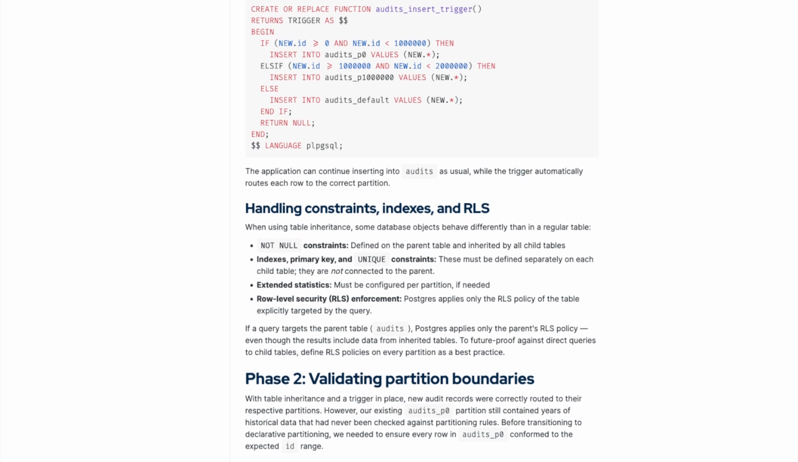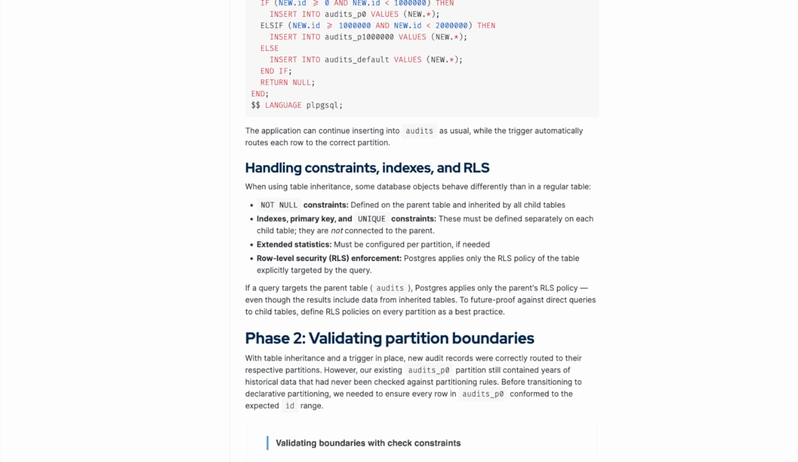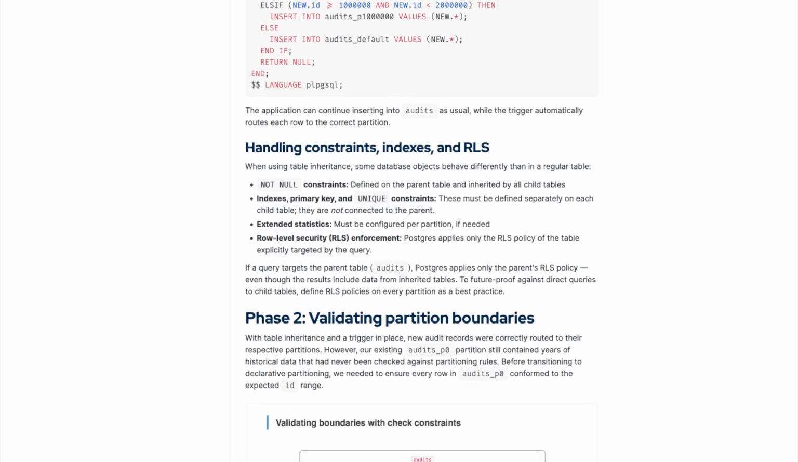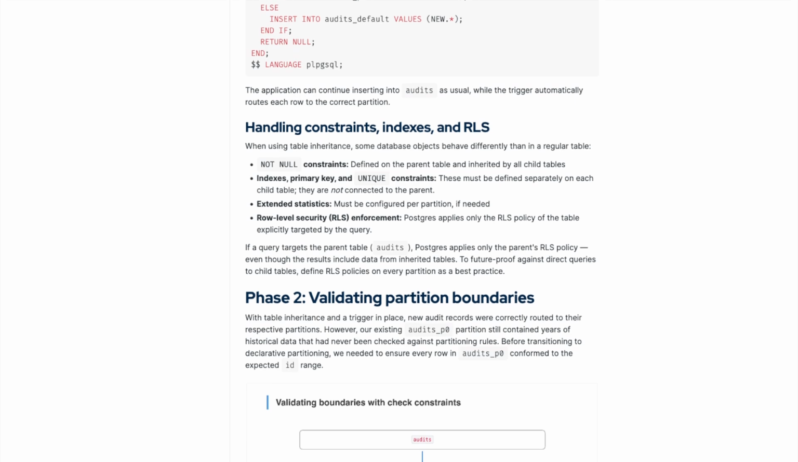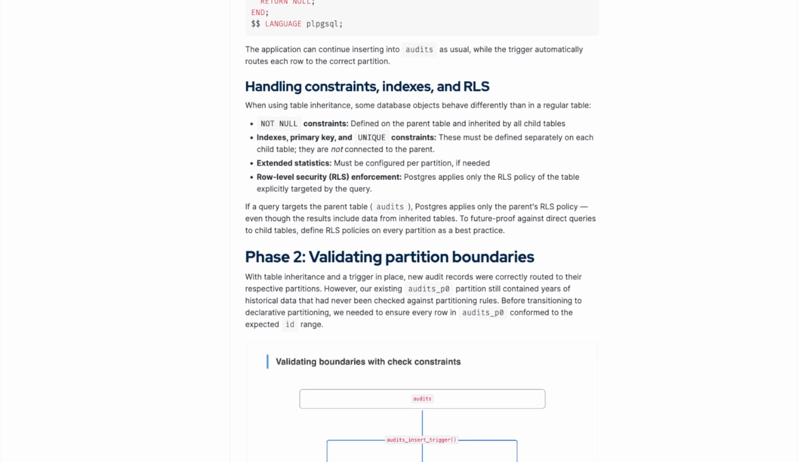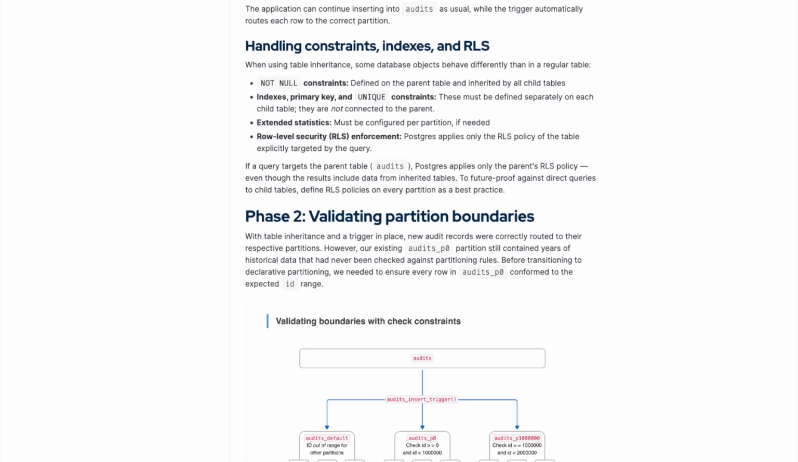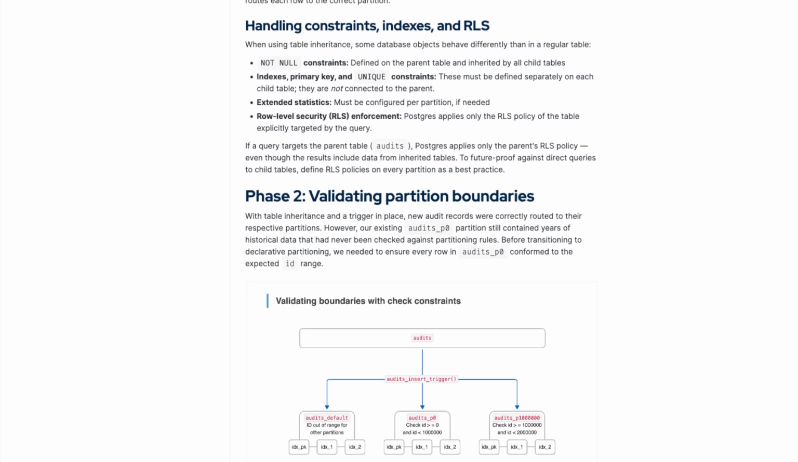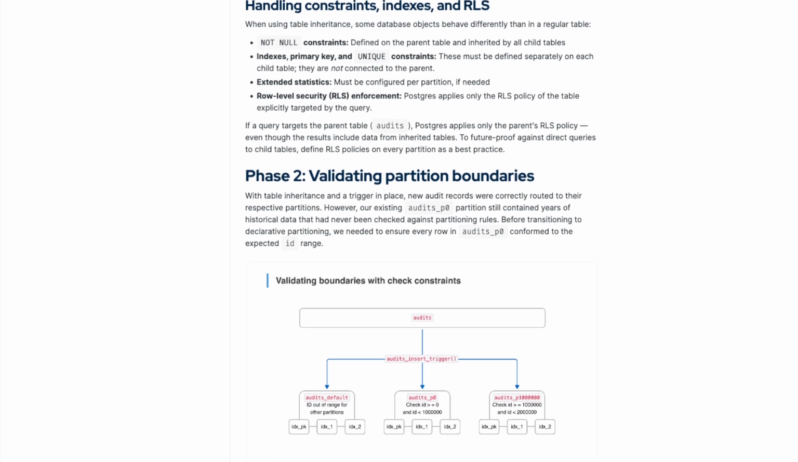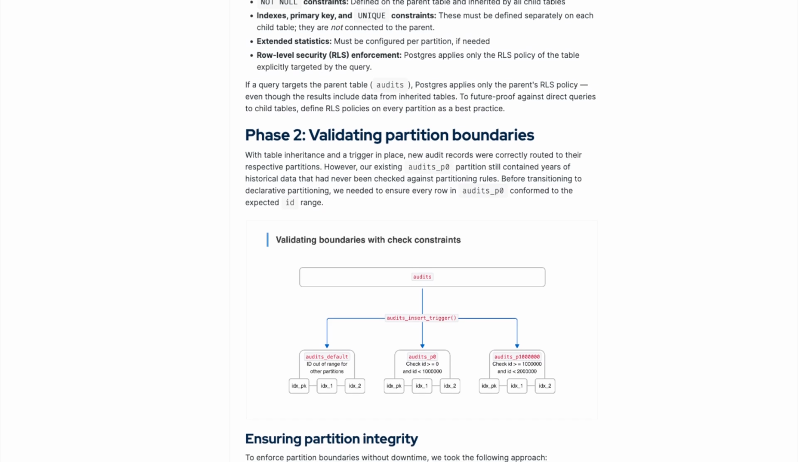But it had downsides, right? Why only temporary? A few reasons. One, maintaining that trigger logic is manual work. Add a partition, update the trigger. Two, no automatic partition pruning, so queries weren't as fast as they could be. It scanned all children. And performance issues. Yeah, with lots of partitions, query planning could slow down, and the trigger itself could become a bottleneck for high-volume inserts. So, good stepping stone, but not the final destination.